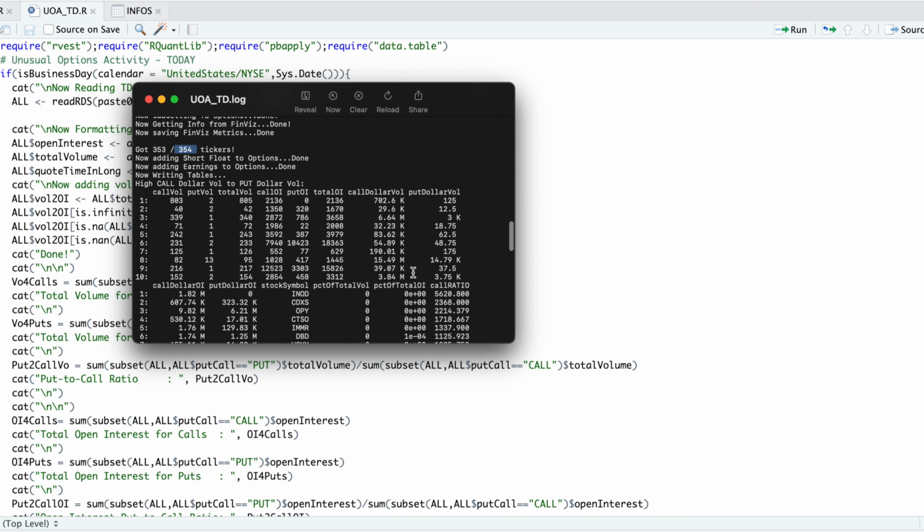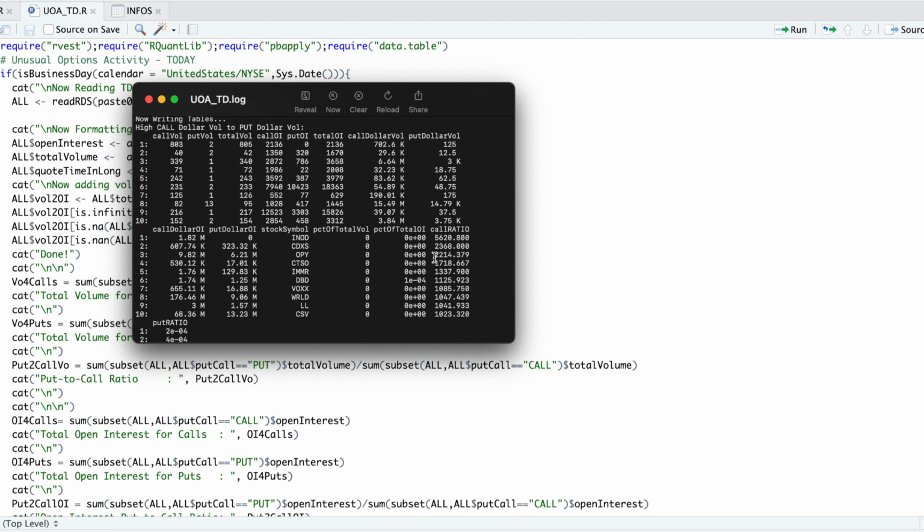After we generate that CSV file, I return high call dollar volume to put dollar volume, and what I do here is I multiply the total volume by the market price of each option. So the data will include all option chains for each underlying symbol, and here I just print out the top 10. As an example, on this first row, we have a total volume of 800 options that traded on the call side, but only 2 options that traded on the put side. We have a total of 805 options that traded for this particular symbol.